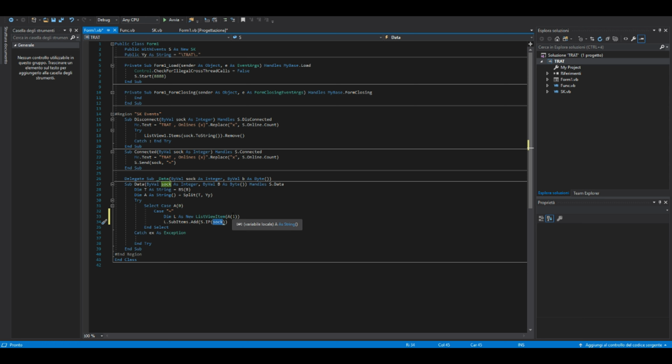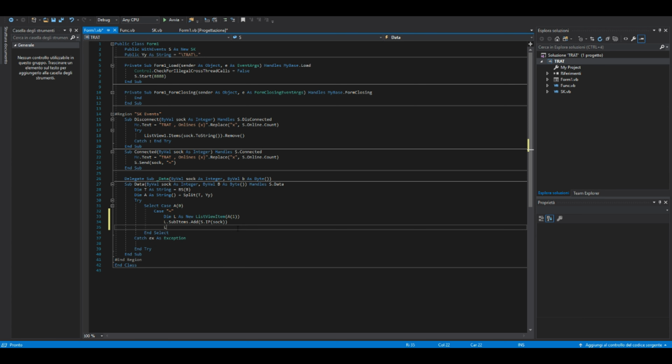In the next tutorials we will use the gip.dat file to extract the client location, I mean the flag, but this would be a complex thing. And now we can just set as tooltip text the sock integer value, and we will use this when we need to send data to a selected client of our list view. And this is the first thing we have done.